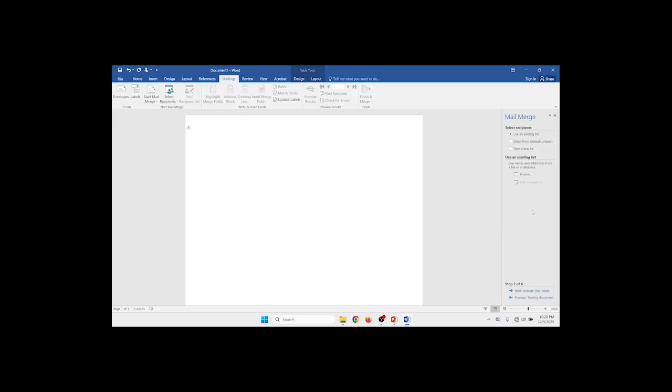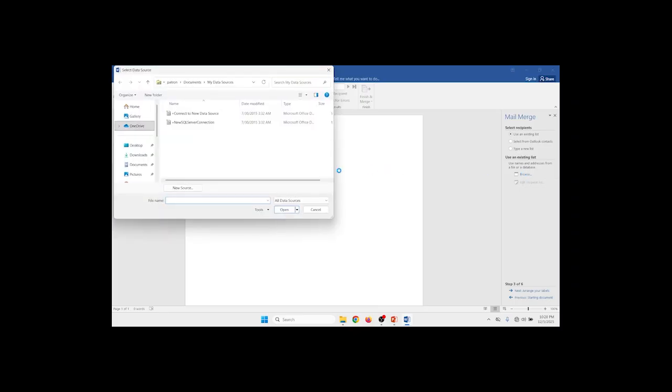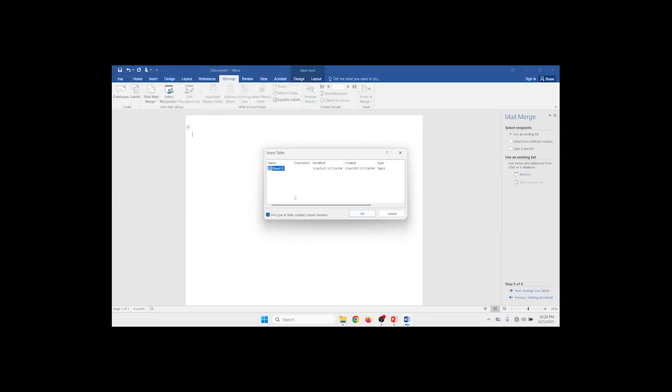Step 3, select recipients. So yes, we want to use an existing list, so make sure that's checked. Below that, click Browse, and navigate to your mailing list. Select it, click Open. There's going to be a pop-up that comes up. If you have multiple sheets in your workbook, make sure the right one is selected. I only have one though.